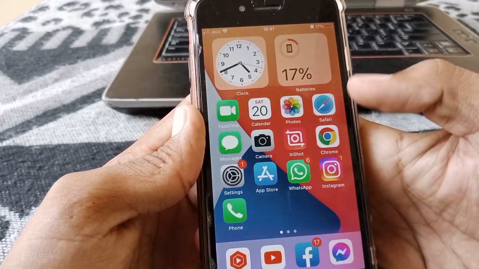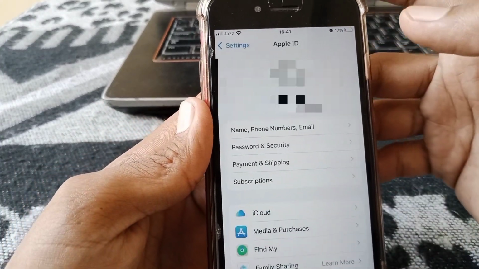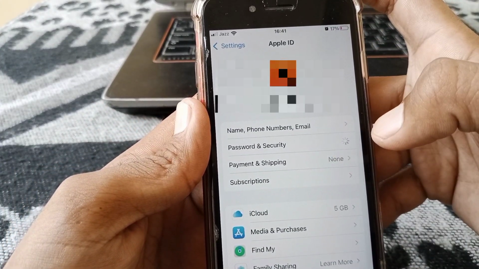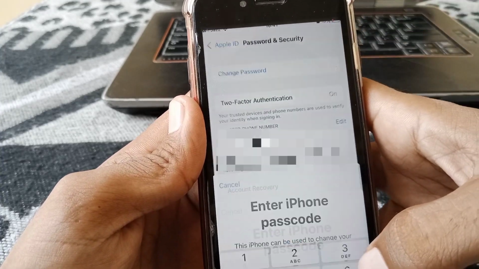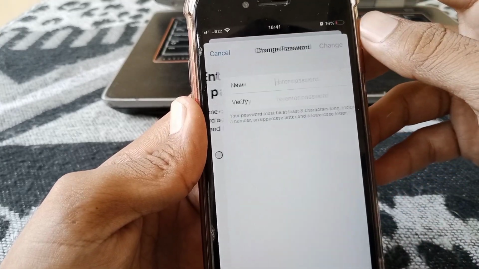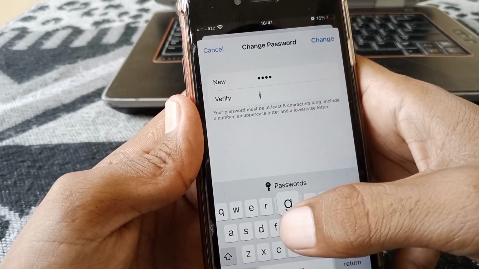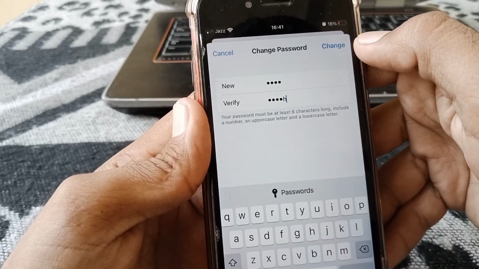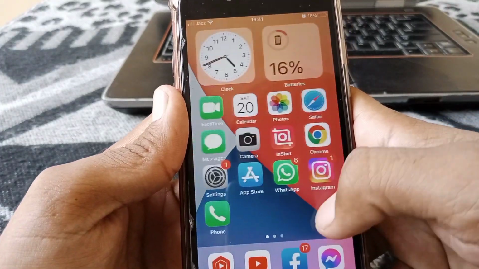If this isn't the case, then simply open Settings, tap on your Apple ID, and firstly tap on Password and Security. From here, tap on Change Password. So firstly you have to change your password from here. Put in the new password, verify the password, and then tap on Change. After changing the password, check whether your problem has been fixed or not.